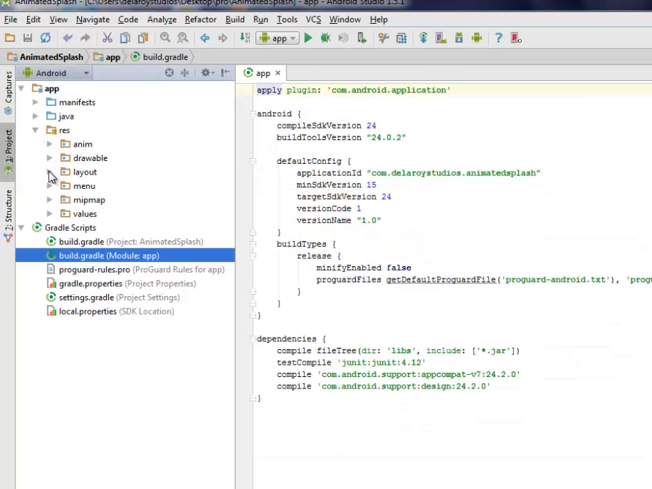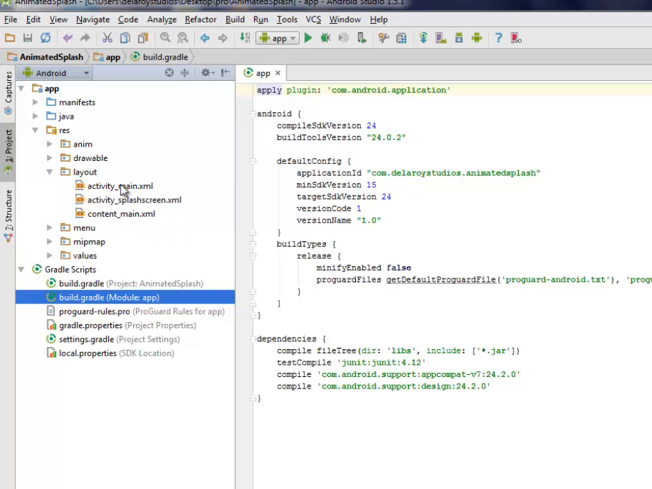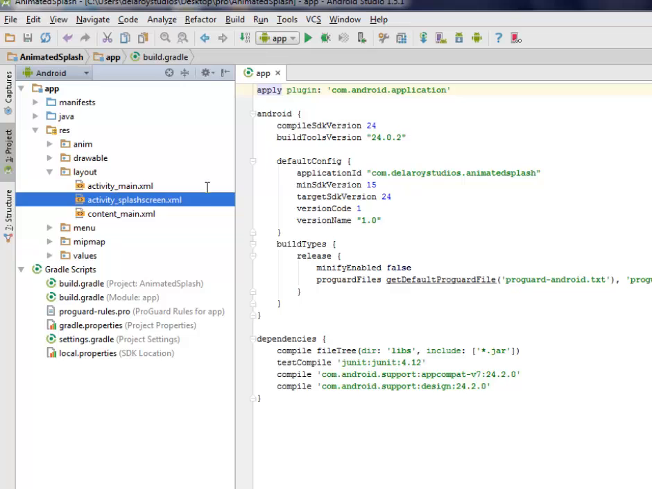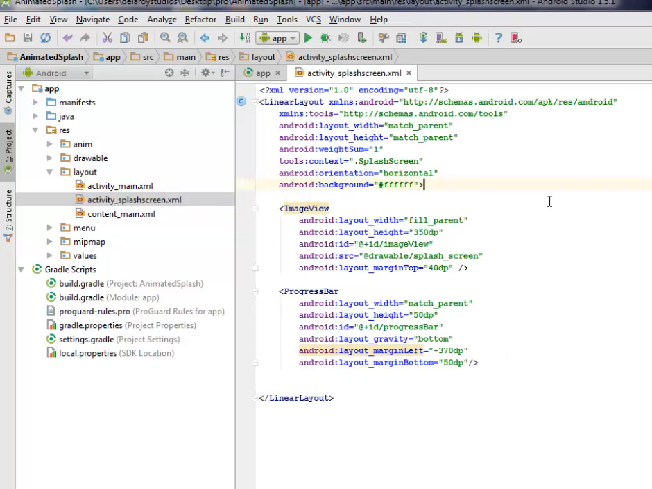We're talking about the layout. We have the activity_main XML, which is the UI of the application. We have the activity_splash_screen, which is holding onto the SplashScreen Java class. And we have the content_main XML, which is included in the activity_main to show some content. We'll be looking at the activity_splash_screen XML.